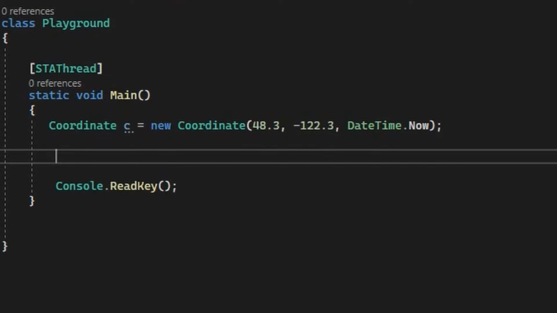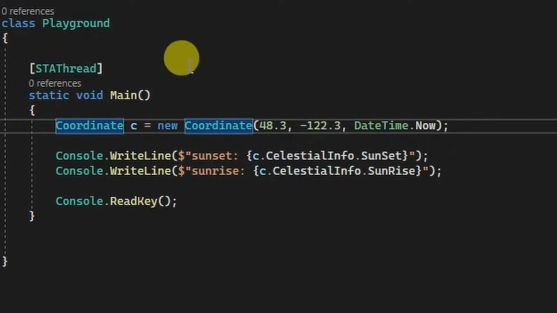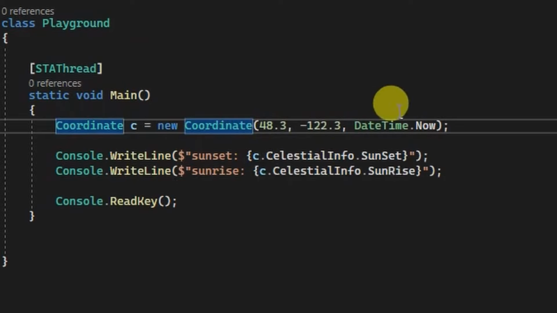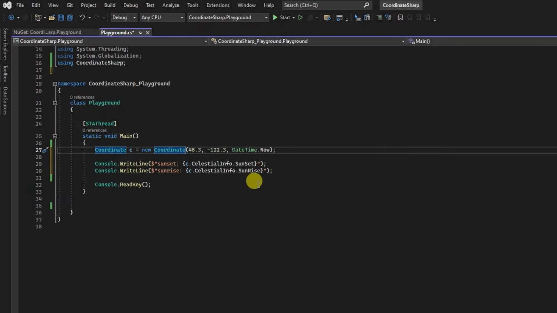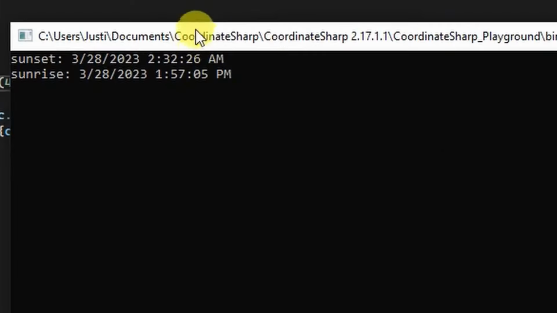So the next thing we want to do is display our sunrise and sunset values. All we have to do is go to our coordinate object. We're going to tap into the CelestialInfo property, and then we're going to display our sunset and our sunrise. So let's go ahead and play this real quick. And as you can see, we have a sunset at 2:32 a.m. and a sunrise at 1:57 p.m.